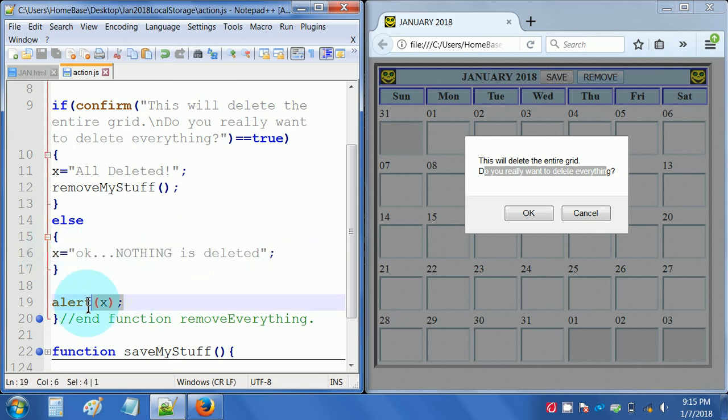We don't pop anything up until down here, outside of these curly braces, outside of both of them, all by itself before the end of the function, we have alert X. So this is where we get this pop-up that either says all deleted or it says OK, nothing is deleted. So if I click OK, it's going to say all deleted and it's going to call RemoveMyStuff. It's going to do these two things.